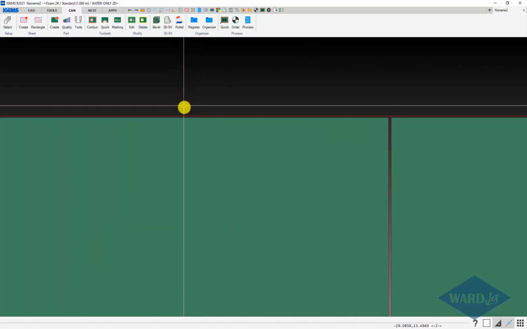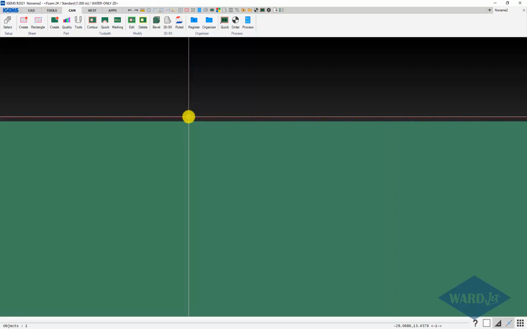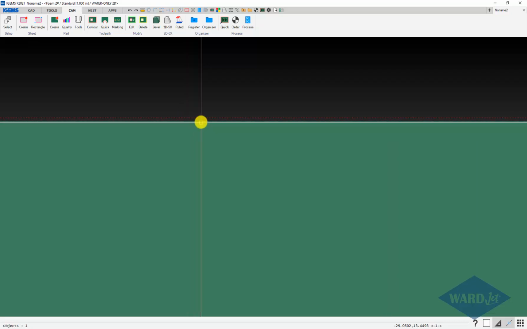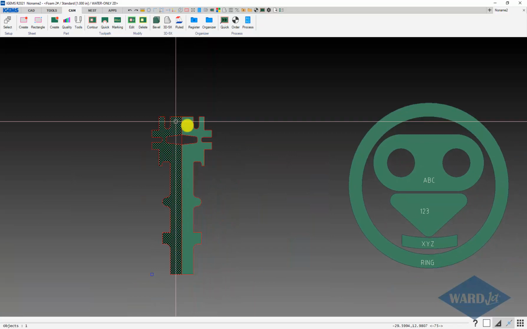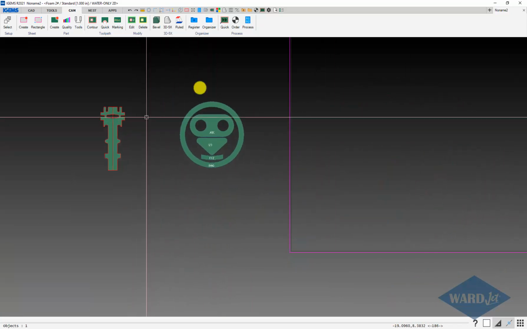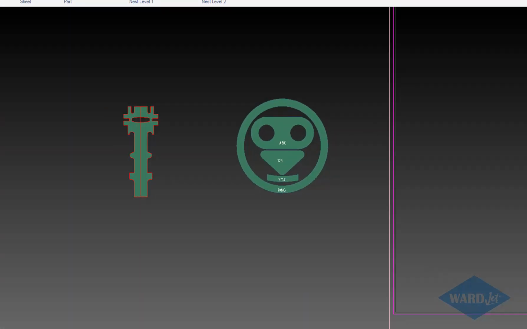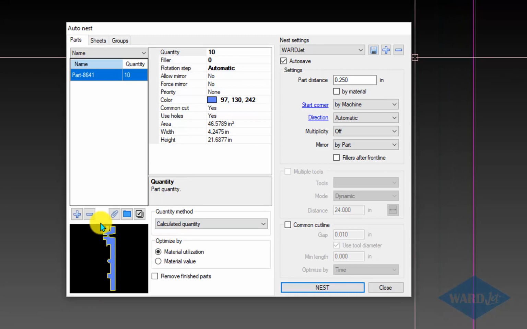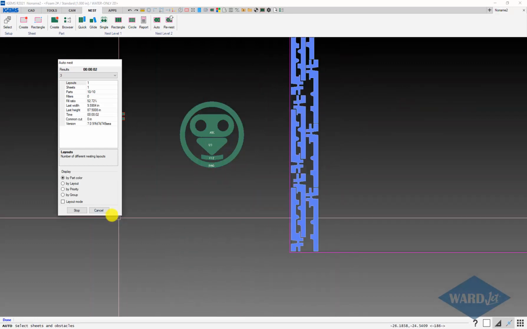Now right now this toolpath is not connected to the parts. If I zoom in, click on the toolpath, see when I click on that, it just selects the toolpath and not the part. Conversely, click on the part, selects the part and not the toolpath. So if I go ahead and nest this now, select my part, select sheet, and so you see down here the preview just shows half of that part, the single part, and nest that, it does that, which is not what I want.